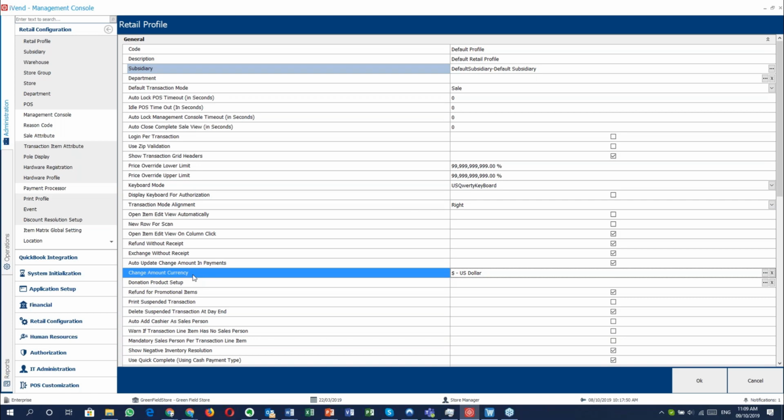I think when we discussed this earlier, the question was, can we have change in multiple currencies? Essentially not really, because it will assume that you're giving change in USD, or in my case in USD or whatever it might be. You can have that in different currencies for different POS, but that's entirely up to you.